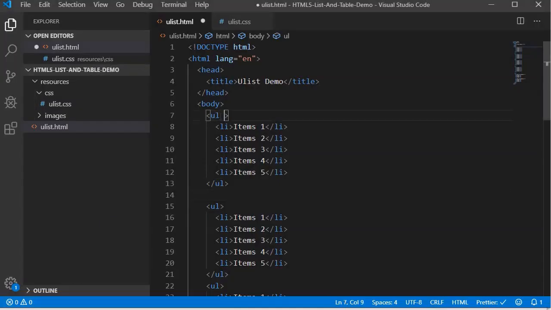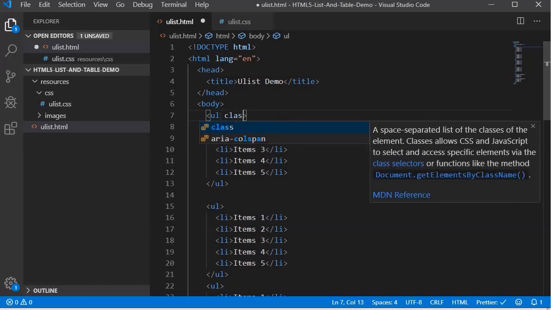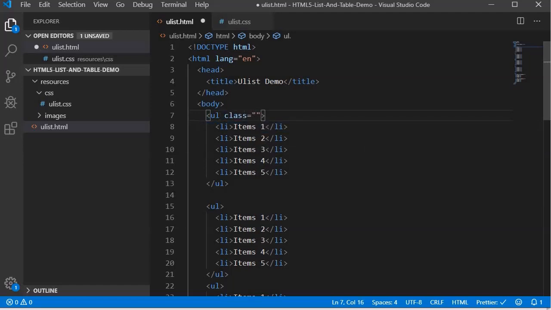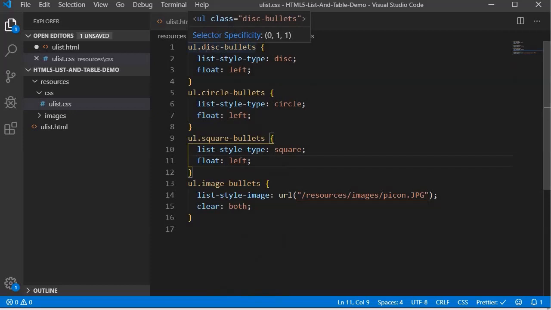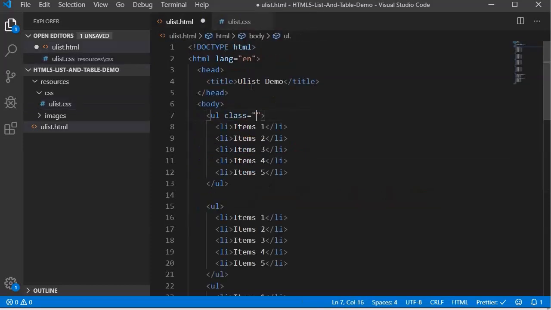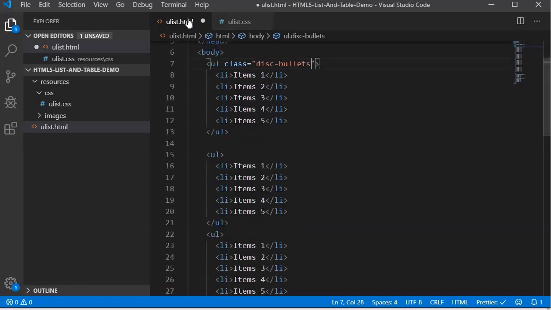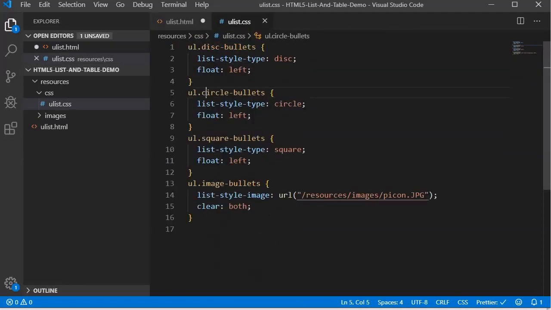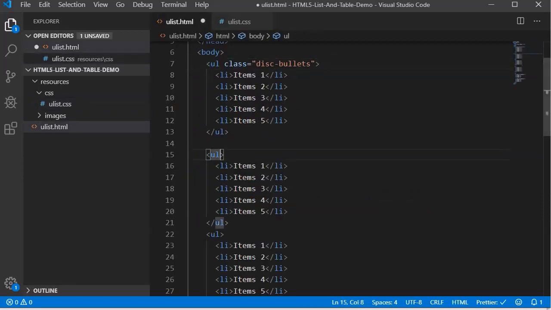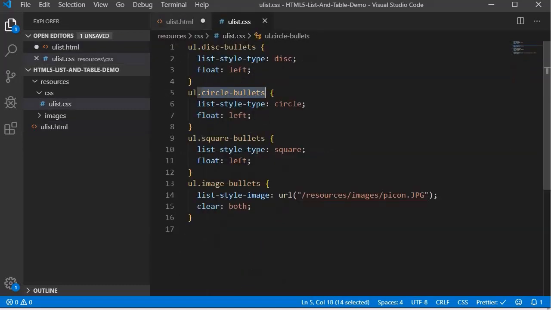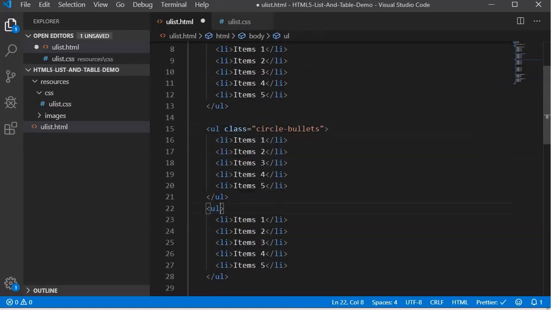So let's apply the CSS now, which we have created. So let's write a class. What is the name of the class? We are going to pick the class name. What class have we created? Disk bullet. So for this UL, I am going to tell that you can use this class. Now for another one, let's pick another name. Here we have used circle bullet. I'm going to represent the other UL with a class, and the name of the class is circle bullet, and the third type is the square bullet. So let's look into that, and here we can apply it, class equal to square bullet.